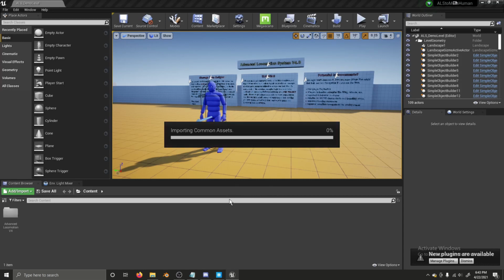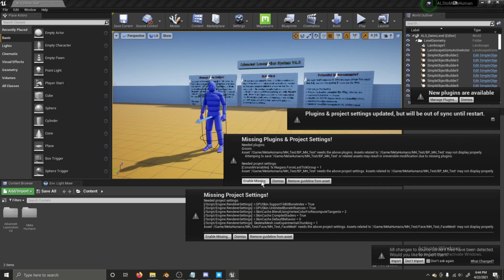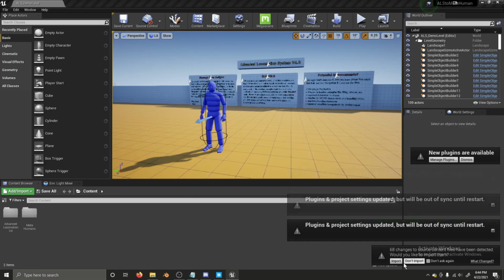So it's going to take a couple minutes to import everything inside of Unreal Engine. I will cut the video. Okay, so as you can see, it imported, and there's a whole lot of stuff missing from the project. Plugins, project settings, source content files that have been changed. So we're going to enable absolutely everything.